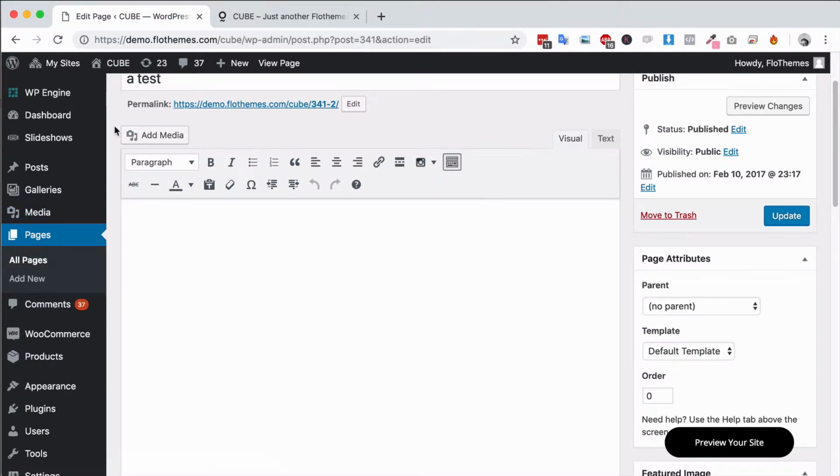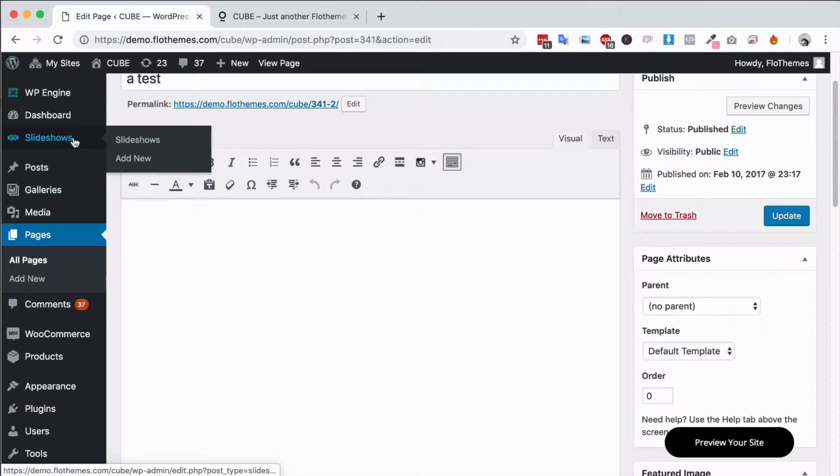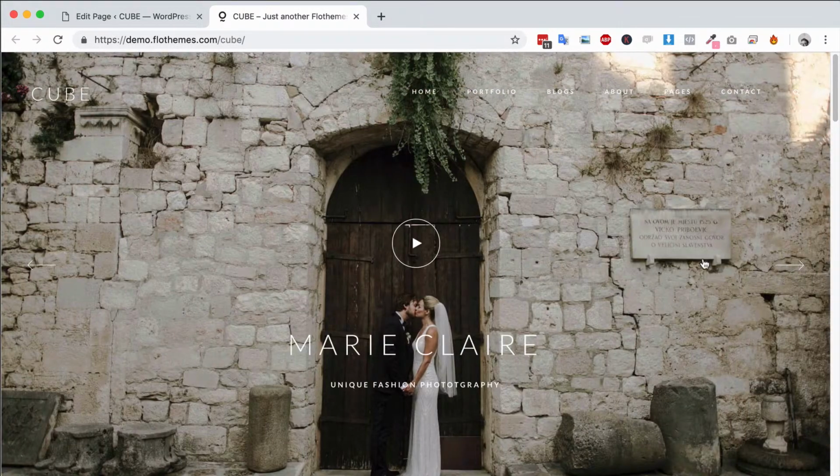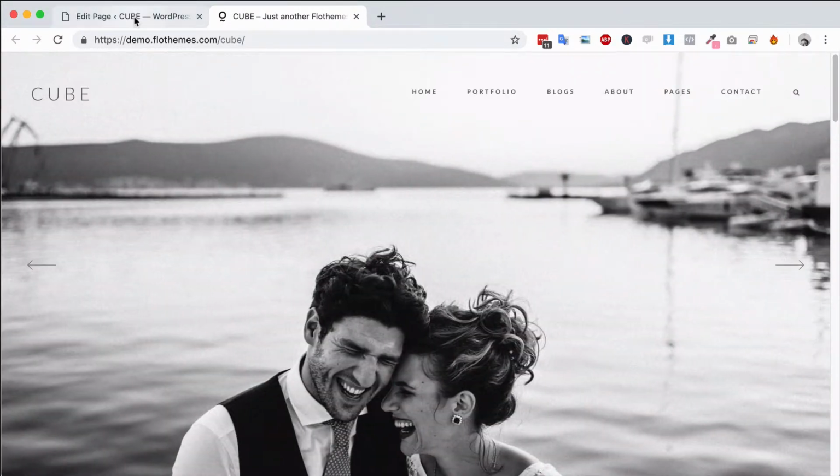Now, as default, you're going to have the standard items from WordPress, posts, pages, your media library. You'll also be able to add plugins as normal if you want to extend the functionality of your site. But the additional options that you will get with Flothemes will be the slideshows area. So you can add these full screen slideshows to the top of your pages.